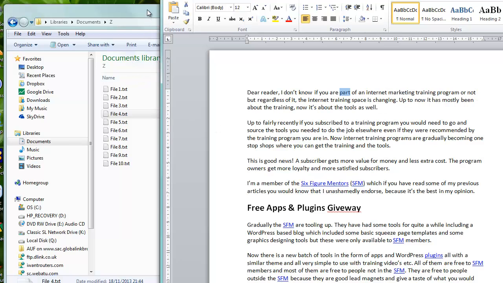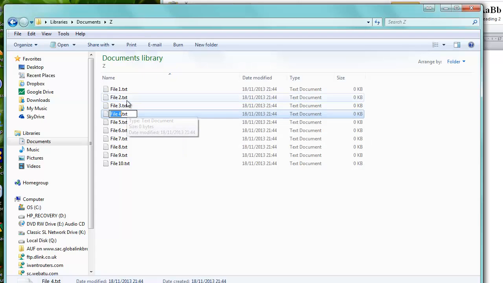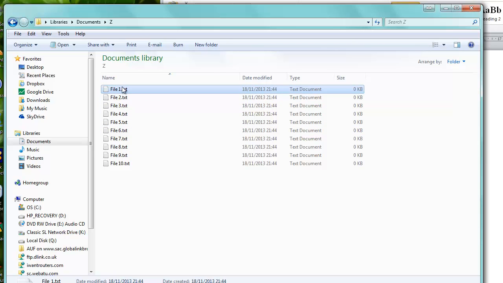If I go now to Windows Explorer, it works the same here, although it's not quite as flexible as it is with the text. There's a limit on how many undos you can do. But if I show you, if I change the name of this file to ZZZ and press return, if I go Ctrl Z, it'll change it back to file one.